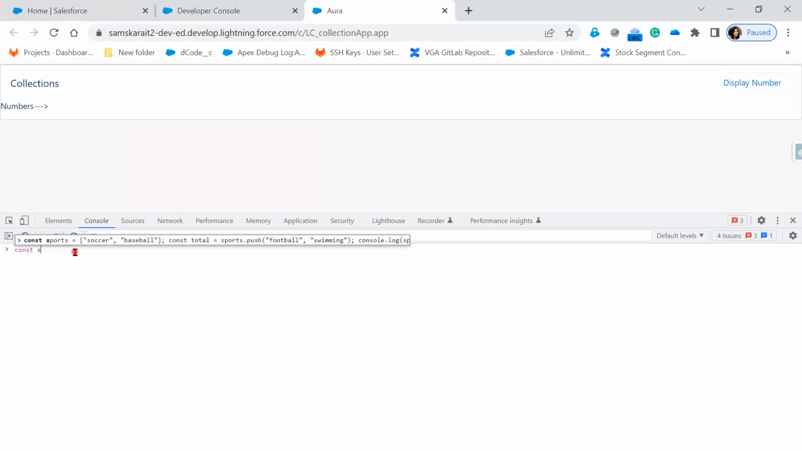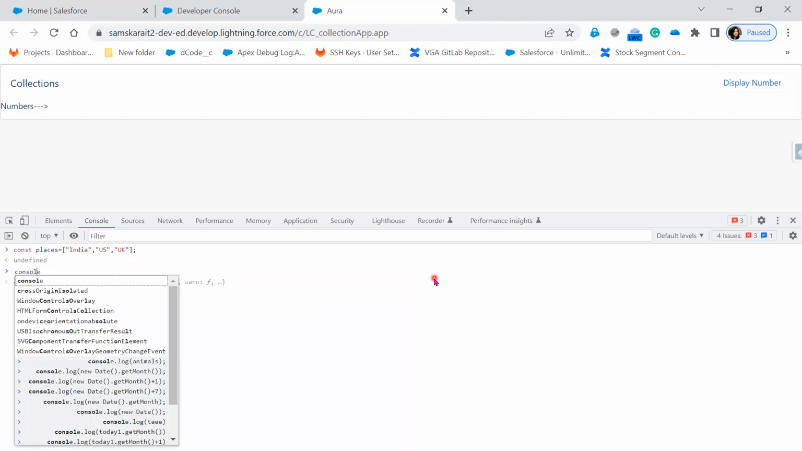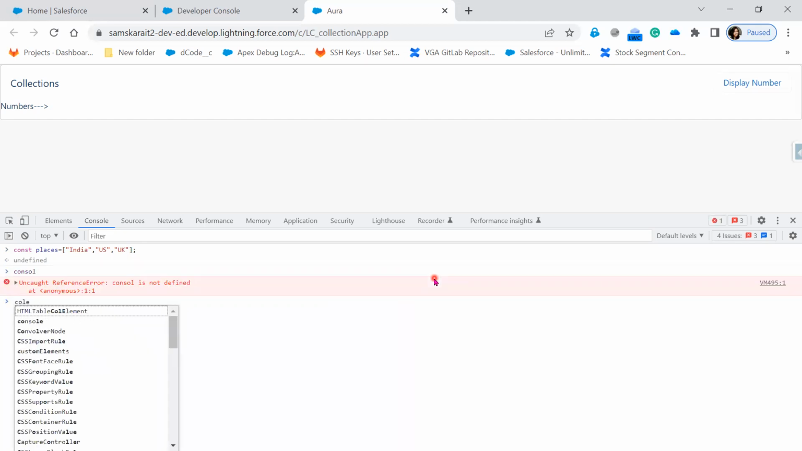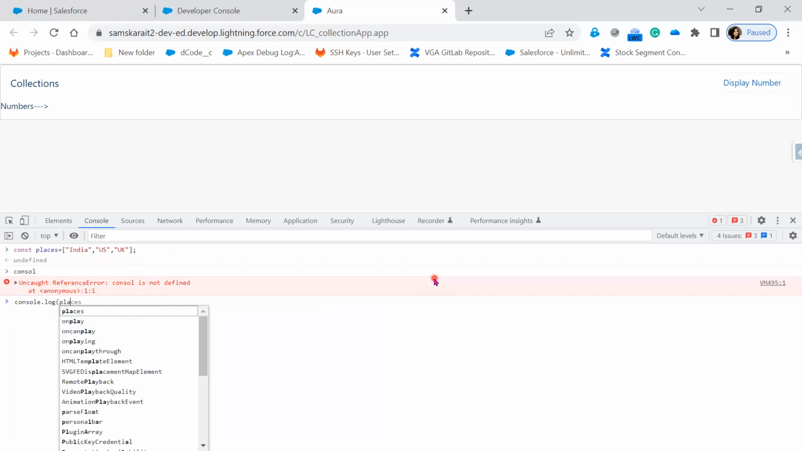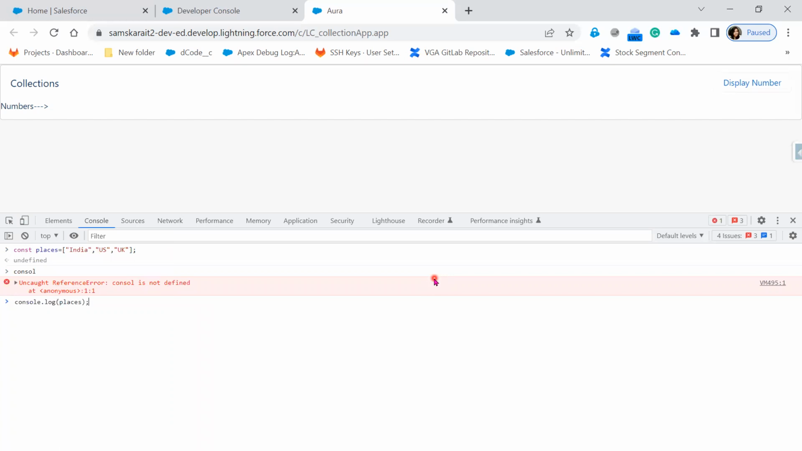So for example, if I take const, I'm going to take sports, or let me take places only. Places equal to, I'm going to declare an array. Right now I'm declaring the array. So places is India, comma, US, comma, UK. Then at the end, semicolon. So I'm declaring it. If I write console.log and then try to print places, I'm just printing the places. It prints whatever values are declared.